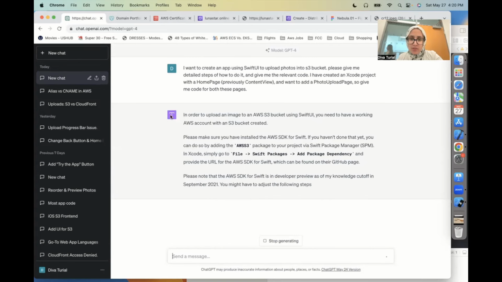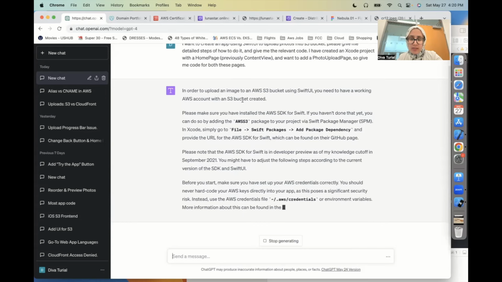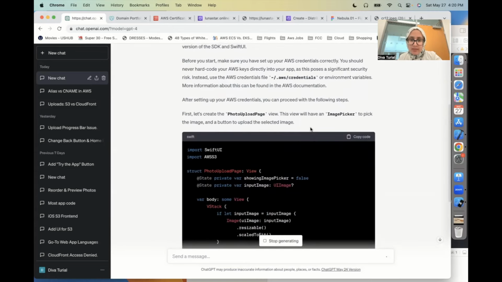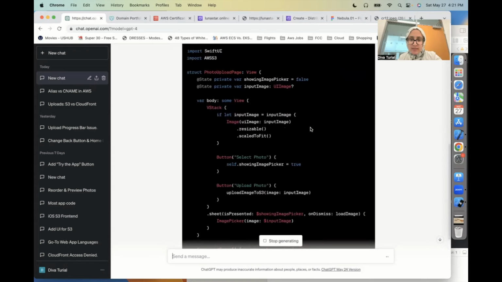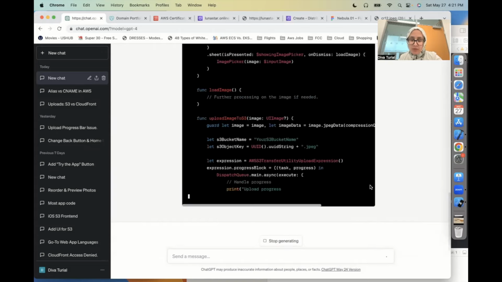At least it gives you the thing. So in order to upload an image to an S3 bucket using Swift, you need to have a working AWS account, which I do. And they tell you to add some packages either through CocoaPods or maybe through the Swift Package Manager, which is a completely different story. Then you have to do some other stuff. But here you go. This is the kind of code that it gives you: the imports at the top and how your page might look.